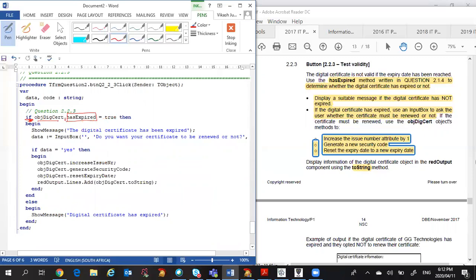So if the object dot has expired is equal to true, then you're displaying a message to say that the digital certificate has expired. They want you to input, there's my input box, ask the user, do you want your certificate to be renewed or not? Get some answer and check. If they say yes, it would have been a good idea here if we said yes or no. Preferably if you're doing something like this, it would be a better idea if you say Y or N.